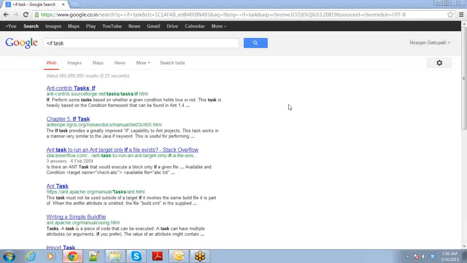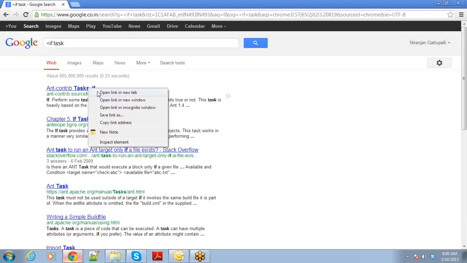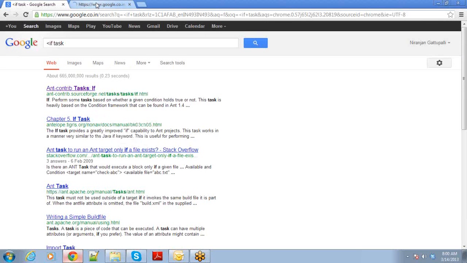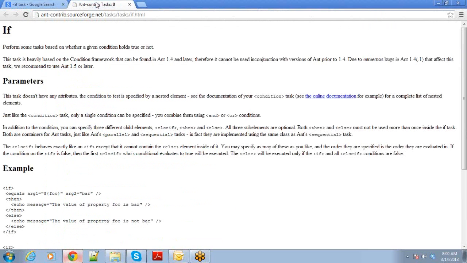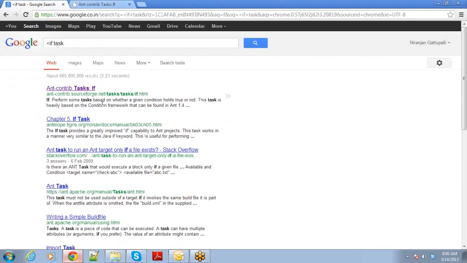So one important third-party contribution which is done to Ant is Ant Contrib. In Ant Contrib, you can find a lot of useful tasks which are not there by default with Ant. So let us see how we can use those tasks in our day-to-day examples.